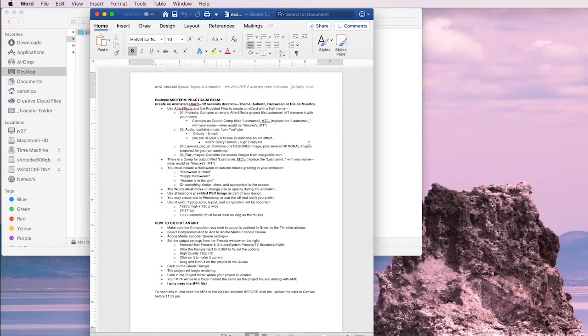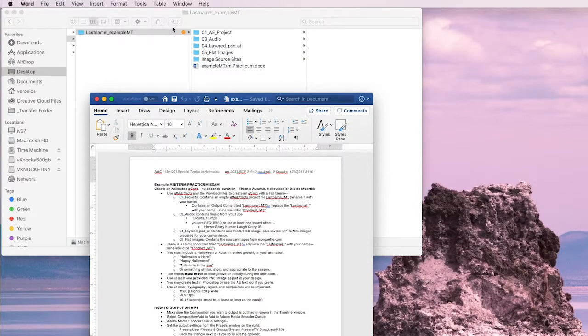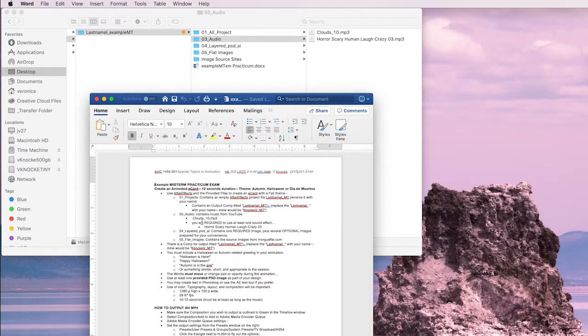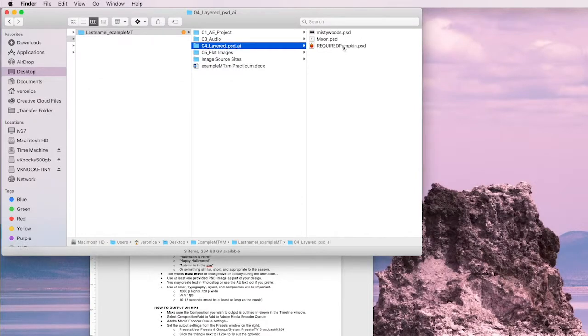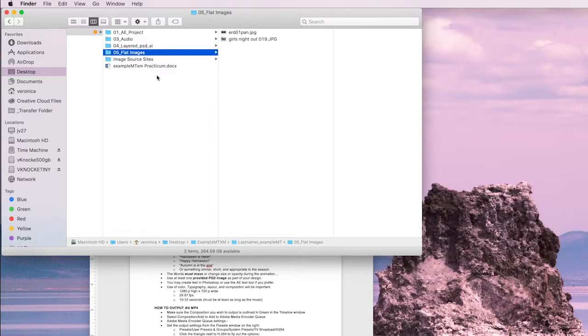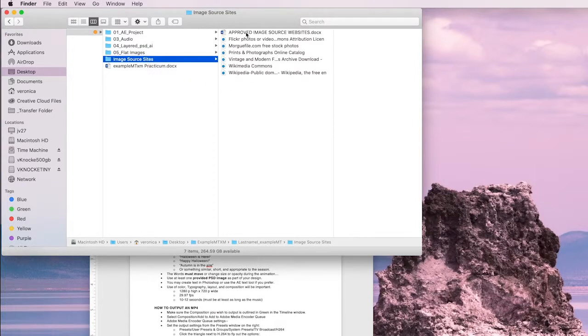So I've got my After Effects project file that's going to be in the project folder. I've got audio, which is clouds, which is music, and then I've got a scary sounding laugh. I've got a required pumpkin in the PSD, and then I've got Misty Woods, which can be my background, and a moon, and then flat images, what I've used to get those pictures, and then image source for sites. You would be able to choose something from Morgue file.